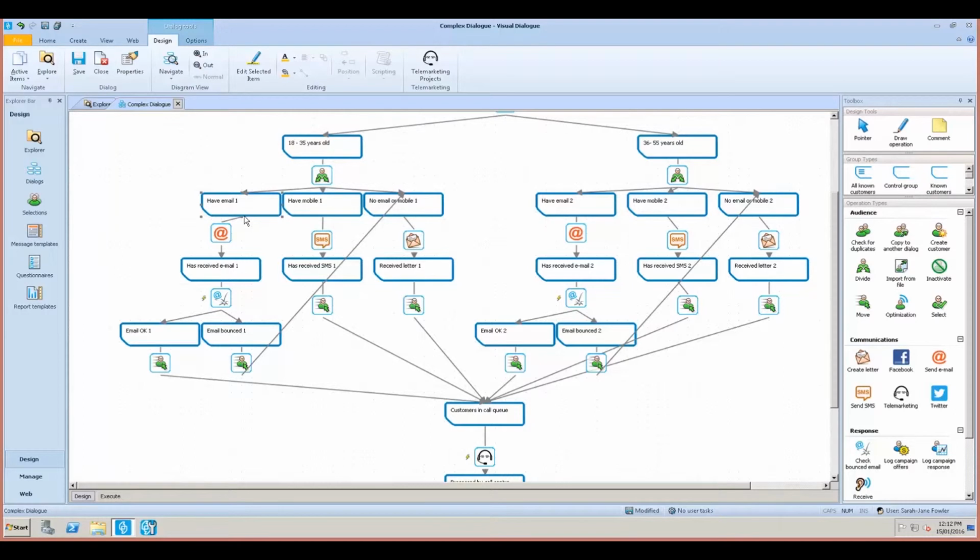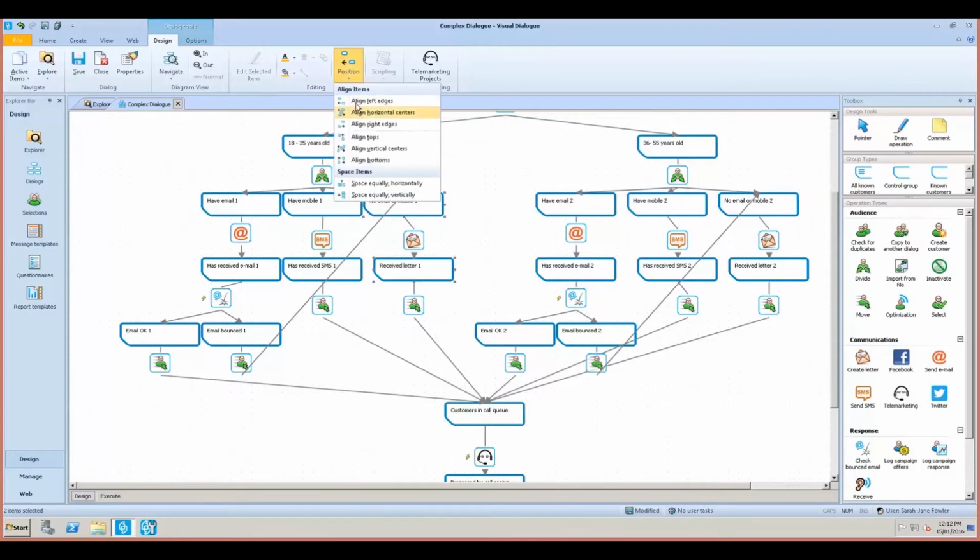Now another way to do this is while this customer group is selected, you can select this customer group as well, go to Position, and you can align right edges, so that'll move the bottom group over to where the top group is. And then again with your finger down on the Shift key, select the operation and align horizontal centers. Do the same here. Aligning left edges now, and aligning horizontal centers.